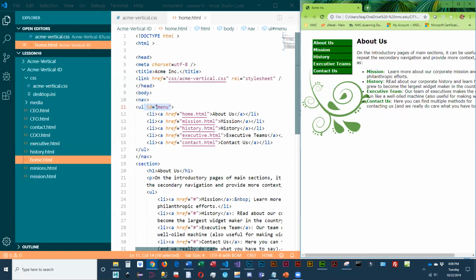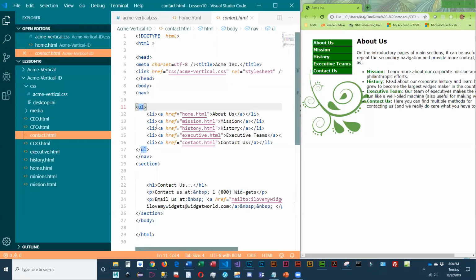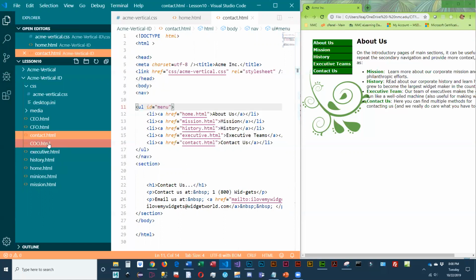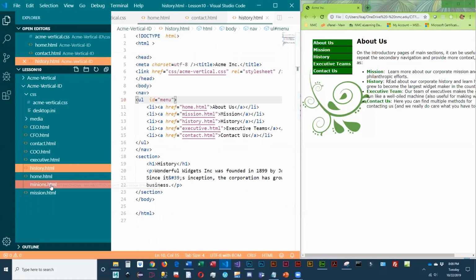So I've copied this because I need to put this in all of the pages that have a single menu. So that would be About Us, Mission, History, and Contact Us. So looking through my pages, here's Contact. So I need to put it in there. And I'm going to Control S and save. History. Control S and save. I already put it in home.